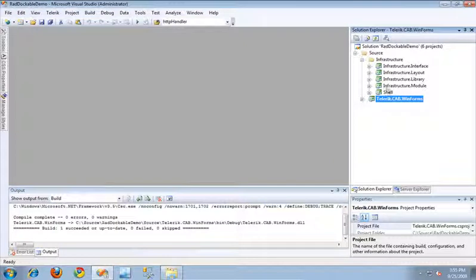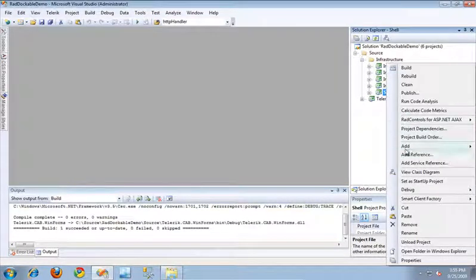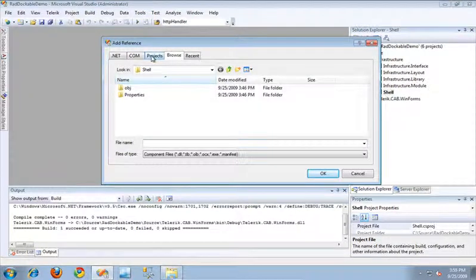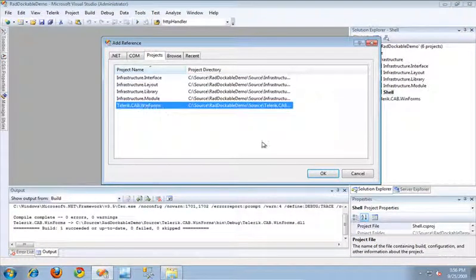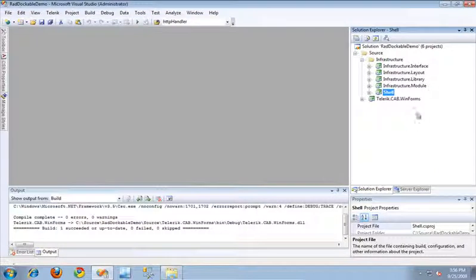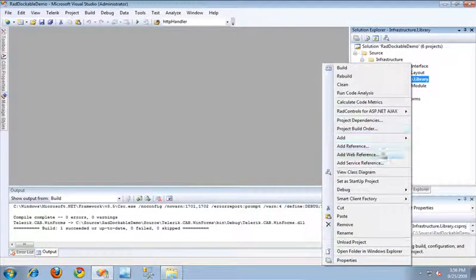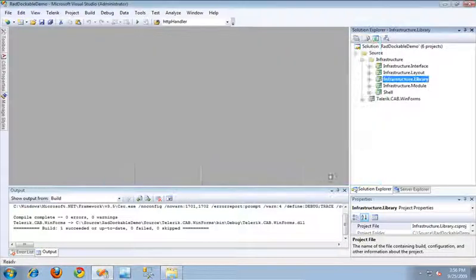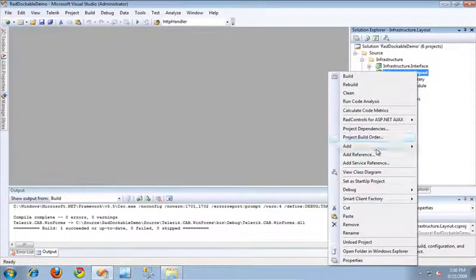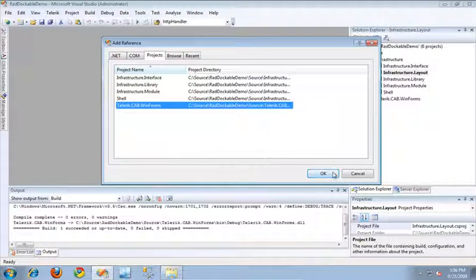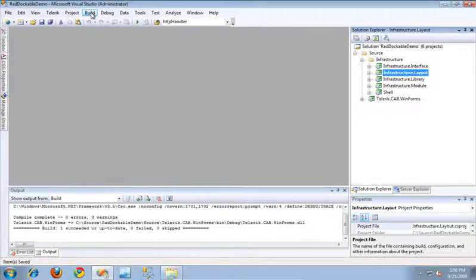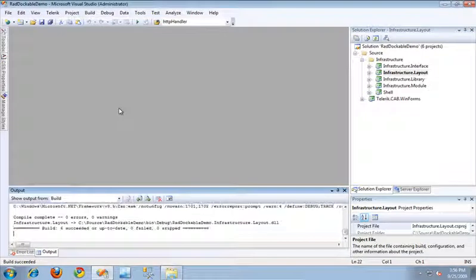So now we'll need to reference this project from our generated project files, and there's three projects we'll need to reference it from, the first being Shell. So right-click Shell and select Add Reference, and click the Project tab and click Telerik CAB.WinForms and click OK. And we'll need to do that for infrastructure.library as well, and finally for infrastructure.layout. And now click Save, and we'll do another test build, and it built successfully.